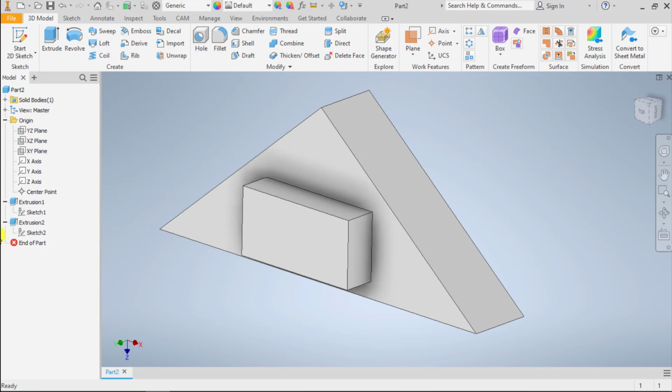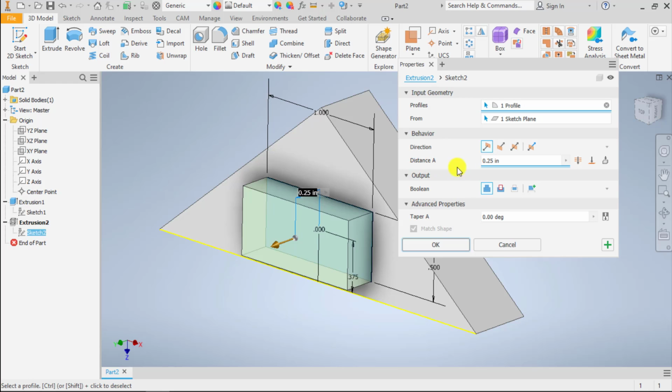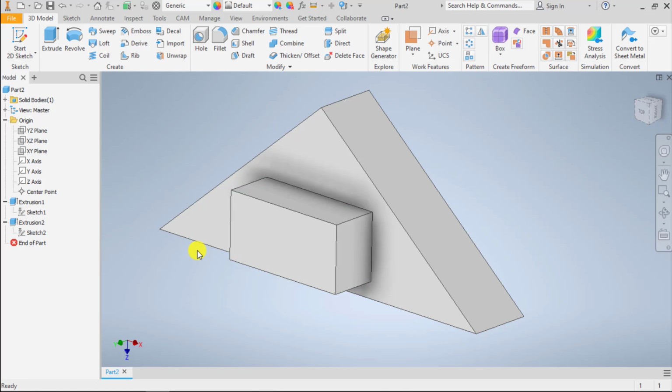If you want to change the length of the extrusion again, double click it. You can change that then and hit OK. So that's going to wrap up this video.